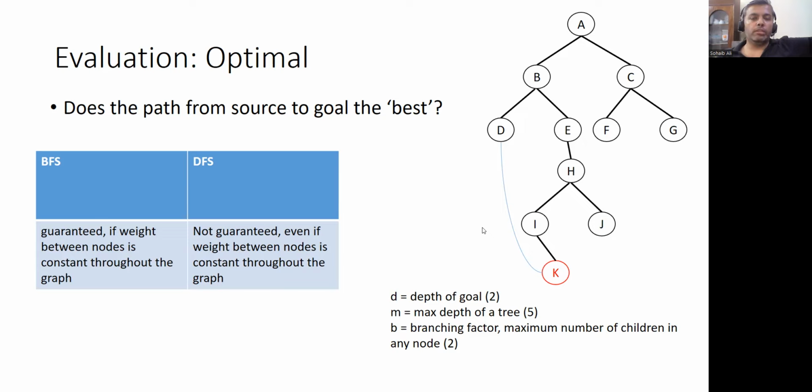Now we'll see another class of algorithms that takes into account the weight of each hop, and in that case the definition of optimality will be something different, and we'll see how another strategy helps us in defining that optimal path from A to K, for example. But at least in comparison of BFS and DFS, breadth first search is optimal, given that each hop is constant throughout the graph in terms of its cost.